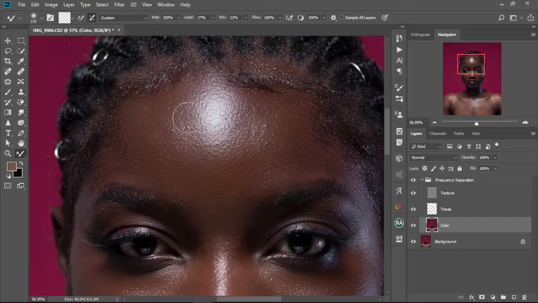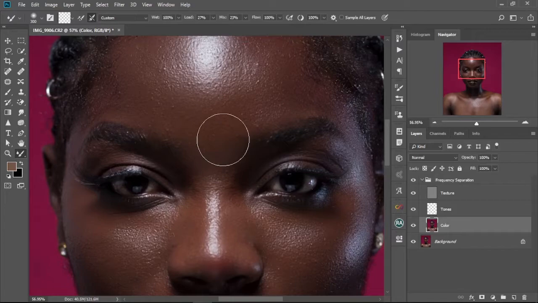You can press the open bracket key on your keyboard to increase the size or decrease it. The open and close brackets increase and decrease the size. So we keep on going like that, just spreading and mixing the colors to make sure everything is even. Like that. You press space to grab and then reposition, and you keep going.